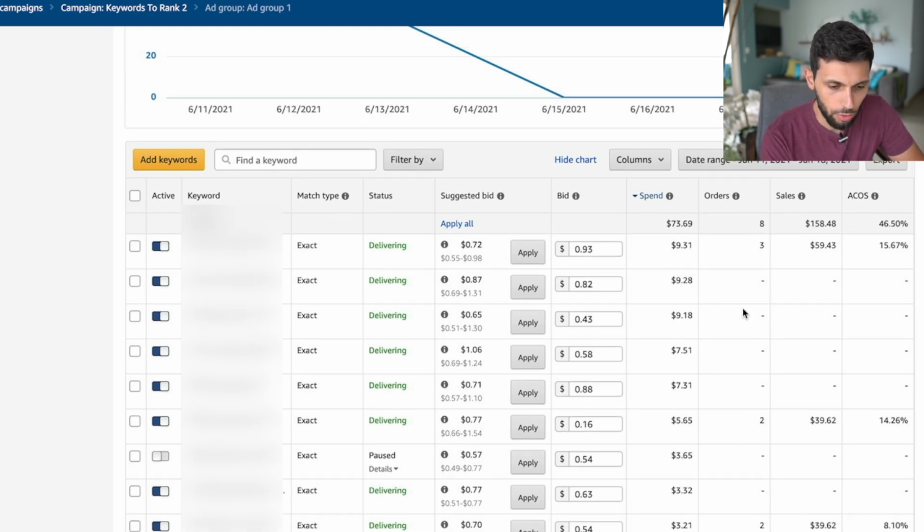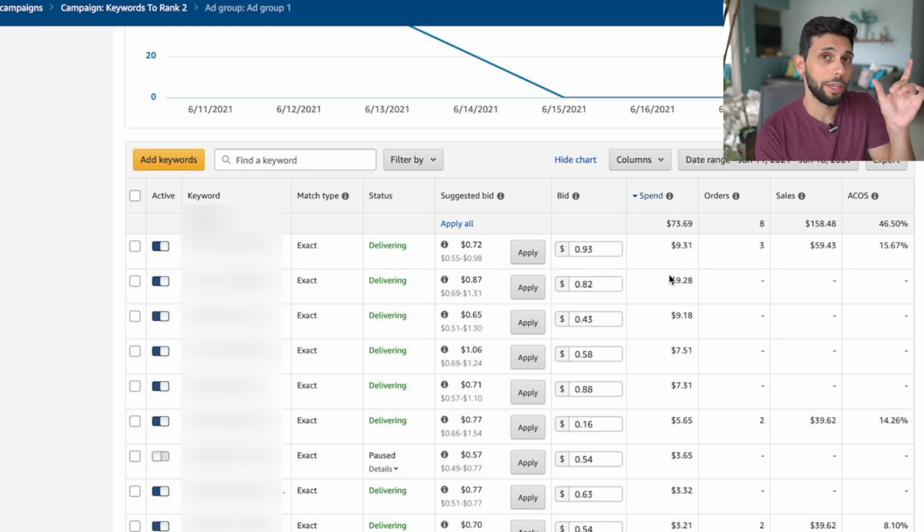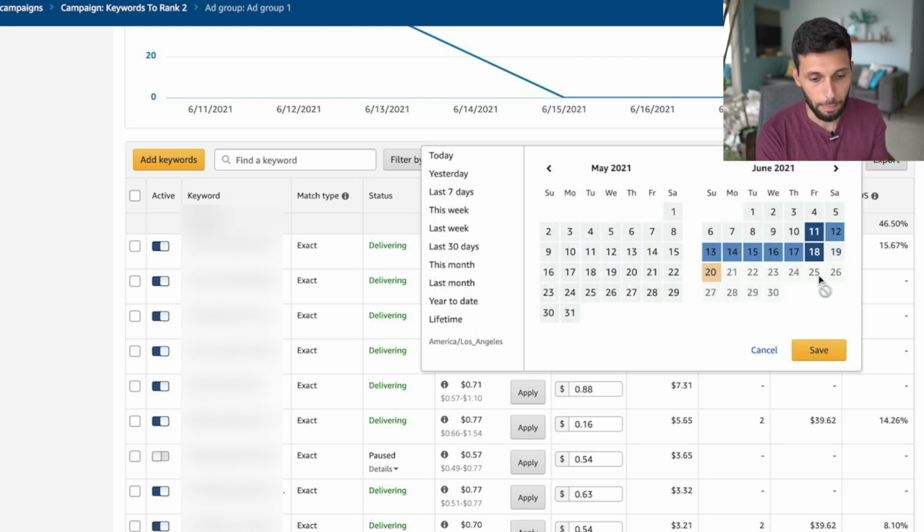So let's sort by spend. As you can see, in that 1 week period, there are keywords that have spent nearly $10 with no sales. Again, I won't be optimizing or deleting these keywords yet. Like I said, I went 1 week in the past and gave myself 2 days.